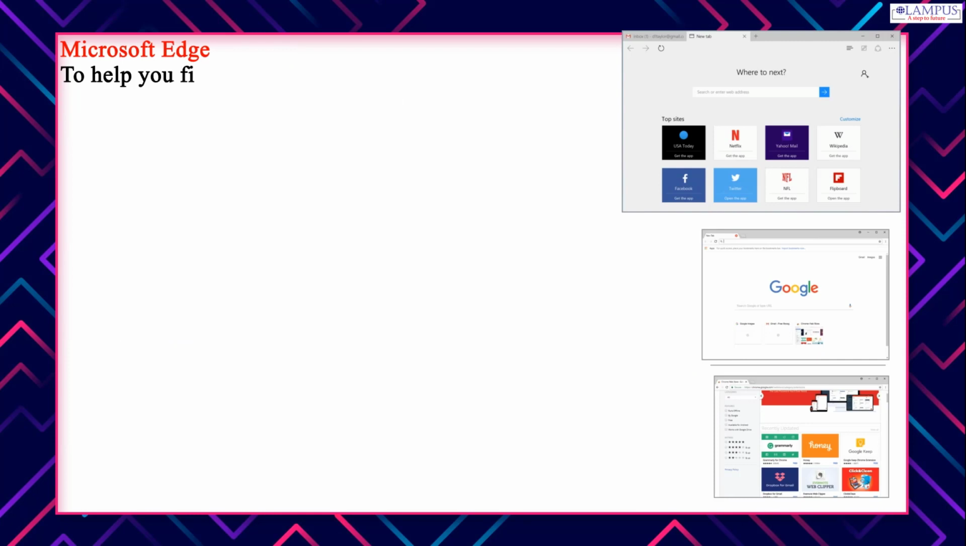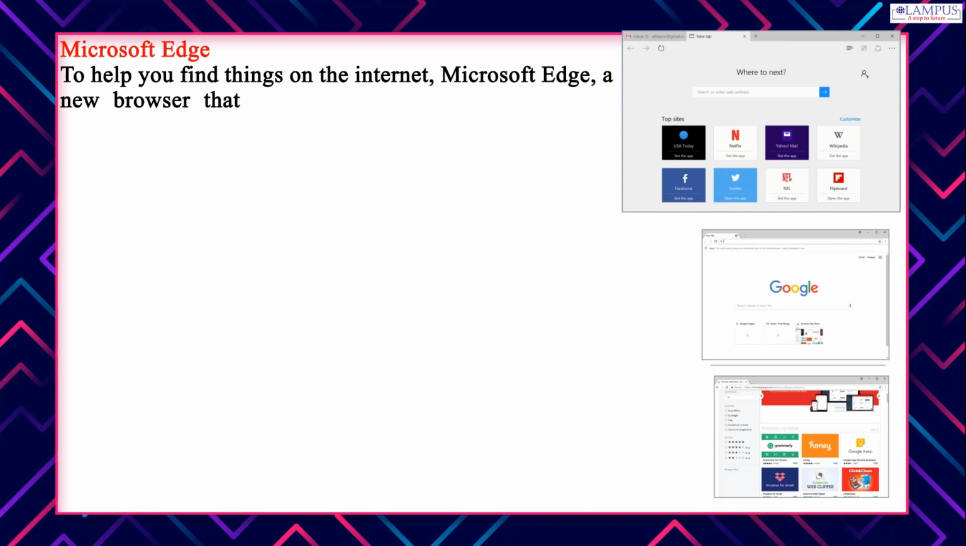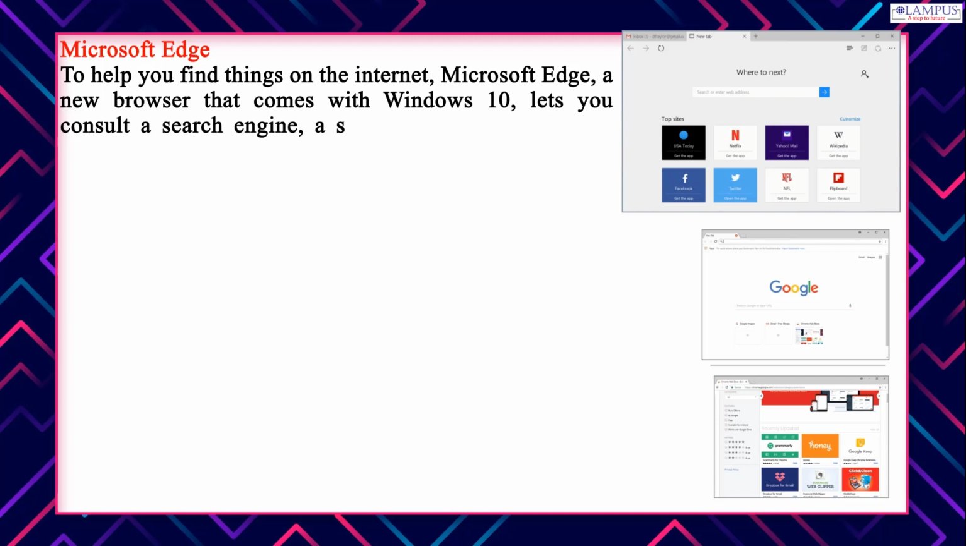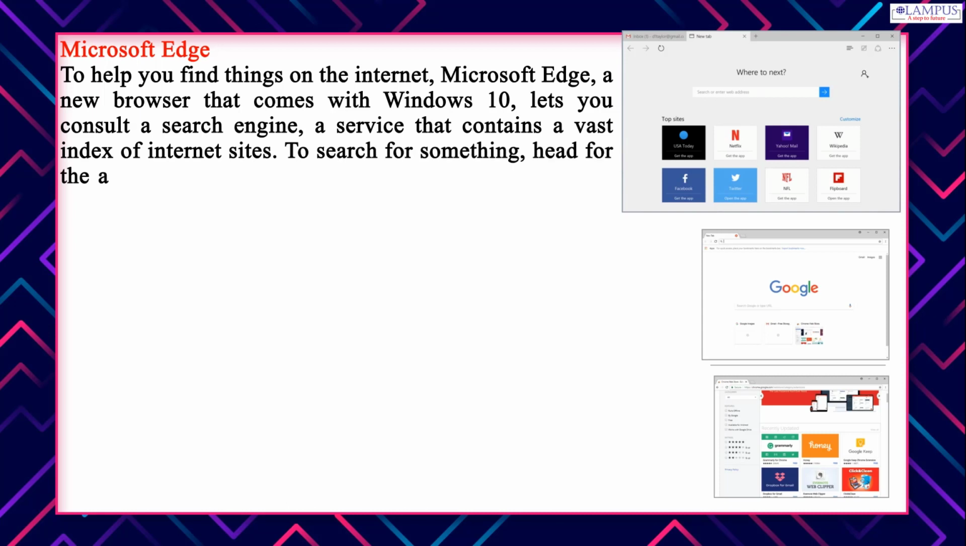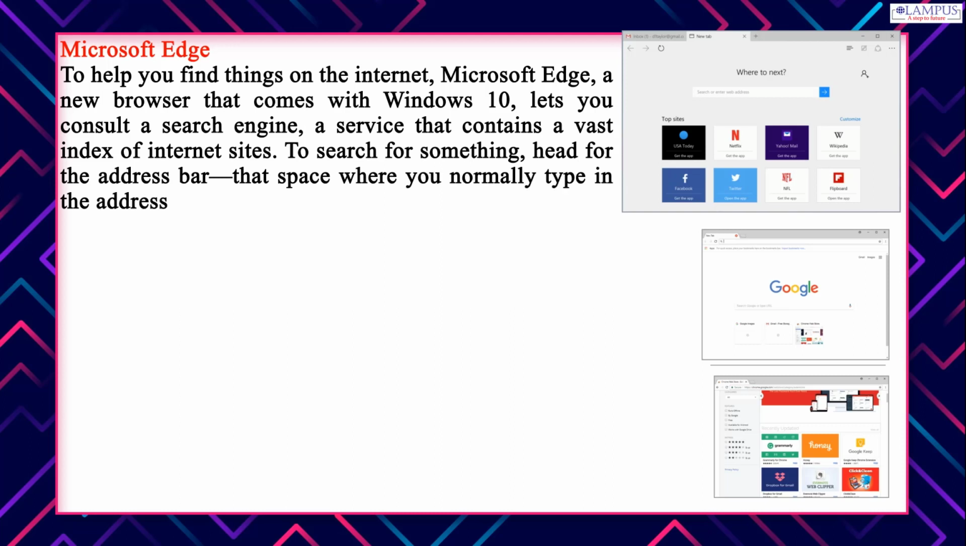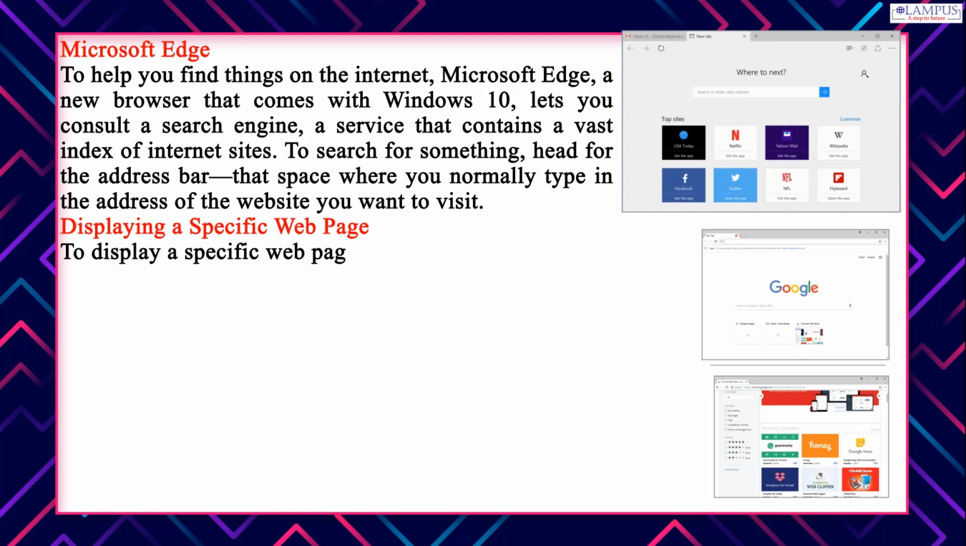Microsoft Edge. To help you find things on the internet, Microsoft Edge, a new browser that comes with Windows 10, lets you consult a search engine, a service that contains a vast index of internet sites. To search for something, head for the address bar, that space where you normally type in the address of the website you want to visit. Displaying a specific web page. To display a specific web page, it is necessary that you should know the address of the web page. Let us learn to display a specific web page.